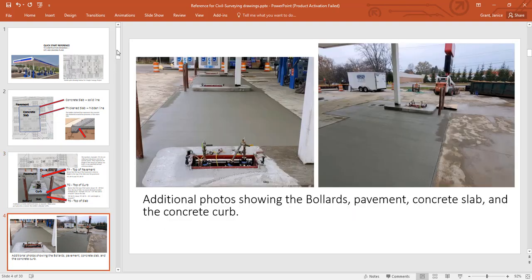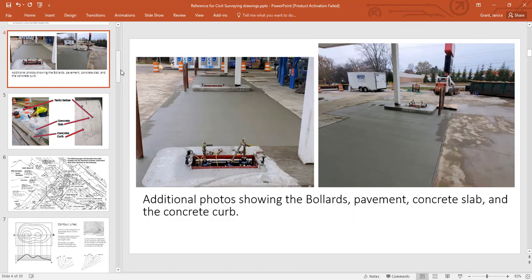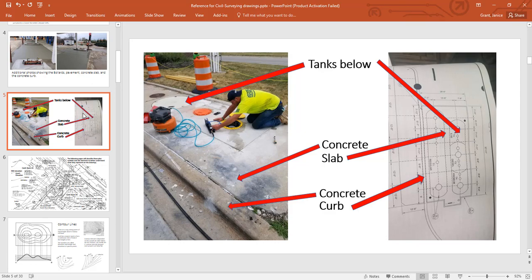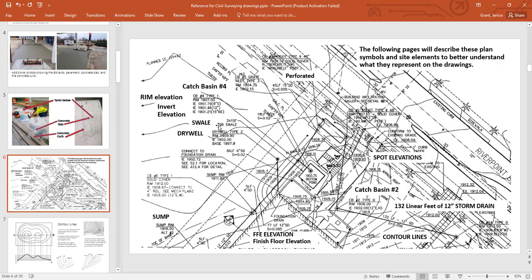As you look through this PowerPoint, I'm going to post it for your information. Some of the things that we're talking about are right here. You see a photo of the actual curb and some of the pieces over here. As we continue, there are spot elevations, and there's the drawing of it. The drawing of the curb is right here, and here's the concrete slab, and then these are the tanks. A dry well, a swale.